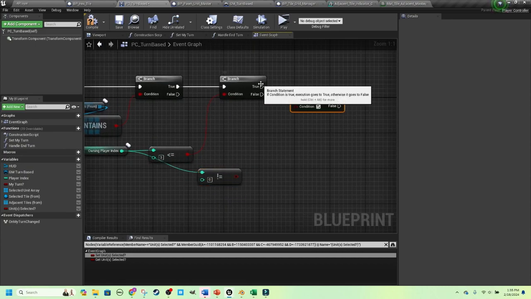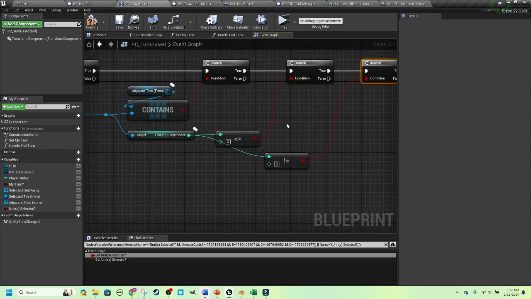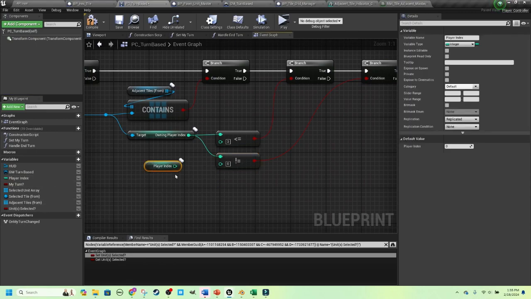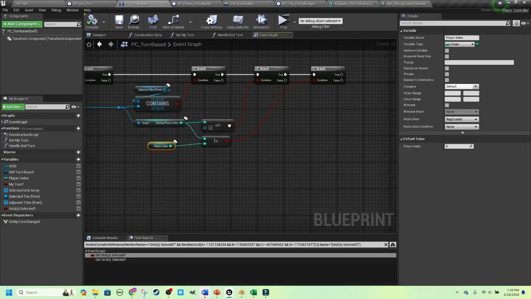And we'll do another branch. So if this is true, and the owning player of the tile, if it's not equal to us, that means it's another player, and then off this true will be an attack.